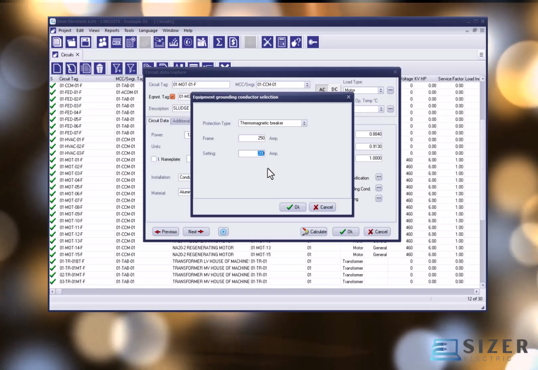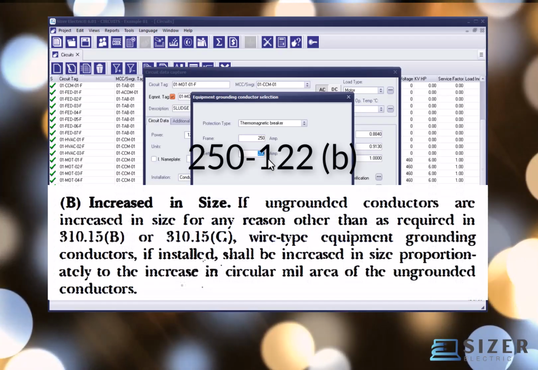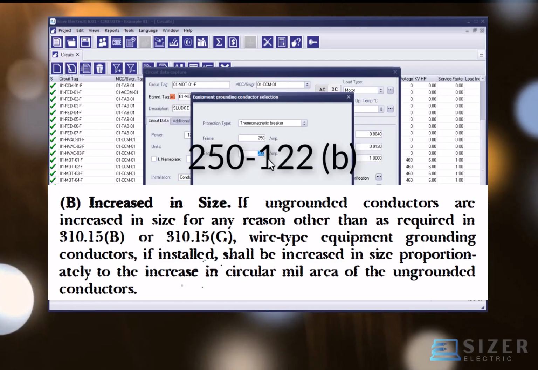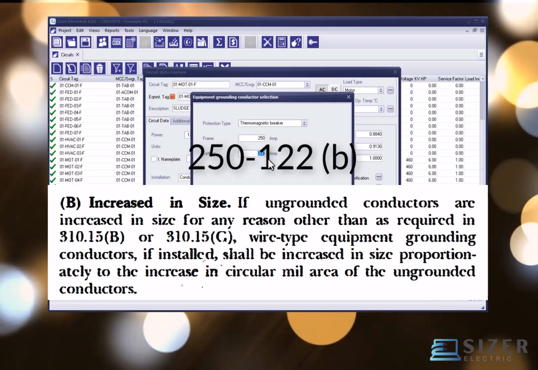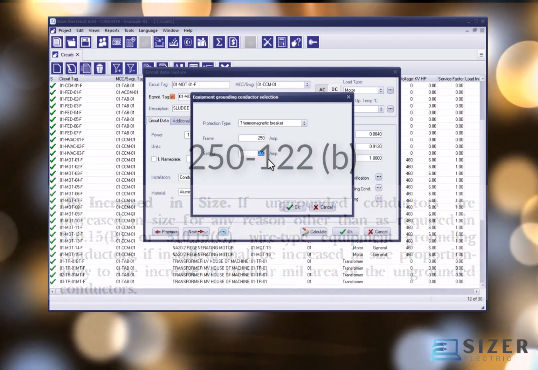Special attention should be given to Section 250.122(b), which states that if the phase conductors are increased in size beyond that initially required by the ampacity tables, the area of the equipment grounding conductor should also be increased. This increase must be proportional to the increase in the area of the phase conductors.